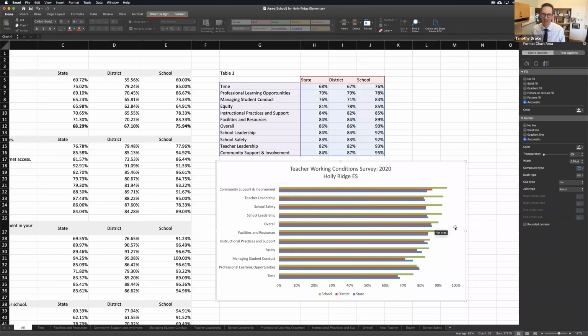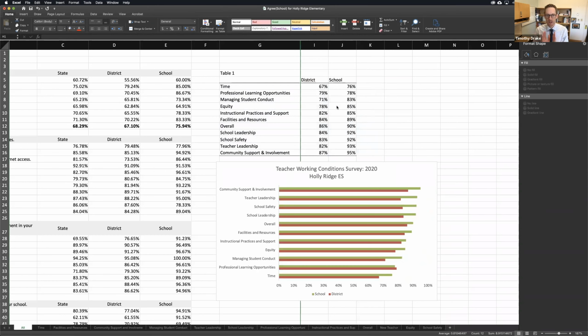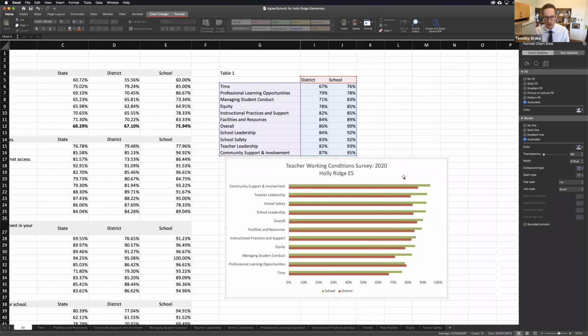And as I'm looking at this, I'm thinking to myself, well, I really don't want to compare to the state. Maybe it's not something I'm as interested in. I'm just interested in the comparison to the district. So I can select my H column and right click it and say hide. Now watch, when I hide it in the spreadsheet, it hides it in the graphic. So now I just have a comparison between the school and the district.